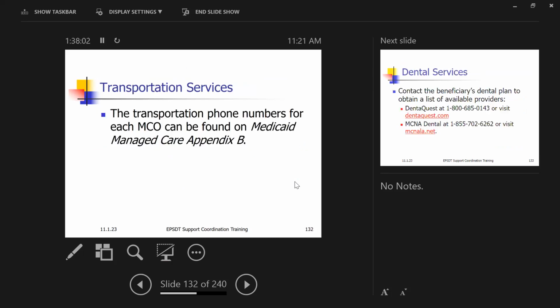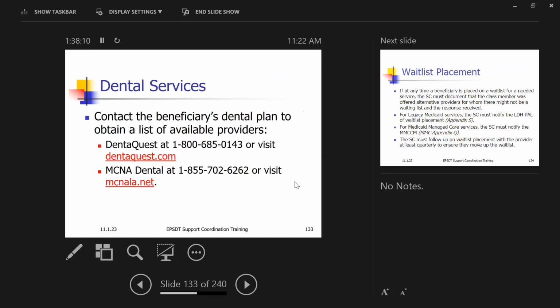And then transportation services, the transportation phone numbers for each MCO can be found on Medicaid Managed Care Appendix B. And then dental services, which is also going to be on the Medicaid eligibility verification system. They will either be with DentaQuest or MCNA Dental, so you can call them or visit their websites.